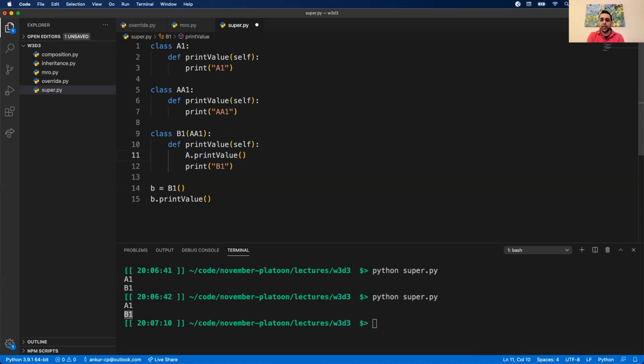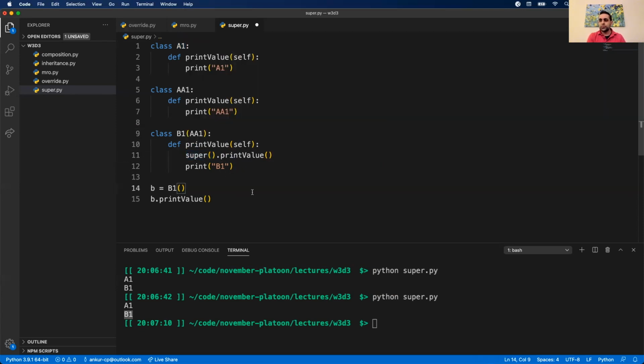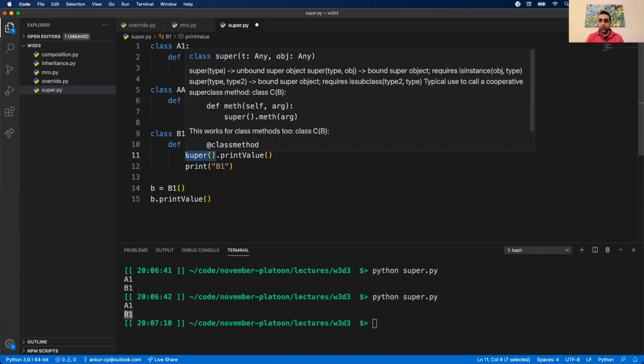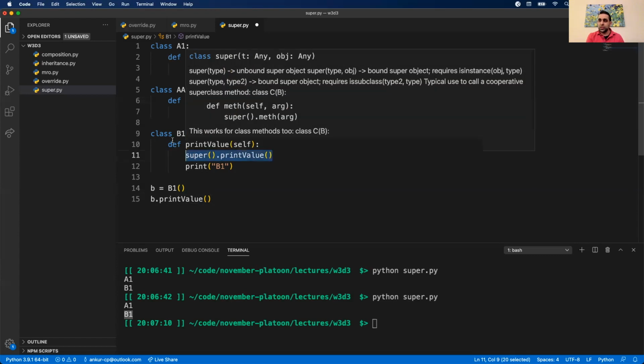So that's one highlight of using super. If I use super here instead, I would not have to change anything. Super will automatically know that, hey, AA1 is my new direct base class instead of A1. All right, so that's, again, one benefit of using super. Hopefully that made sense to you guys. Again, super just kind of magically knows the base class, so it will call the proper item, even if you change the base class in the future.